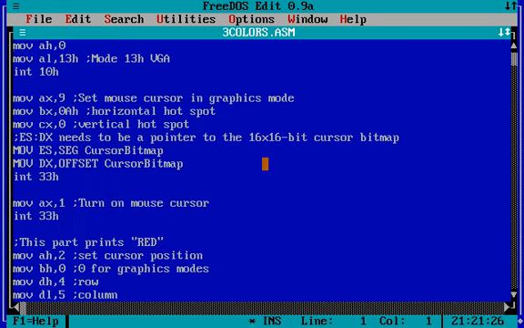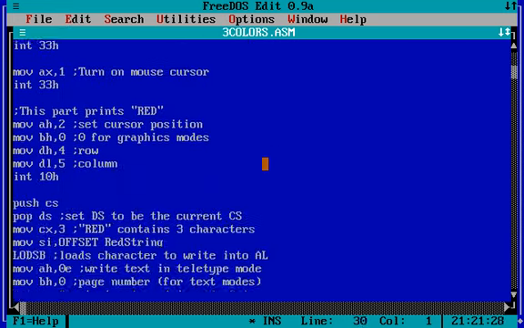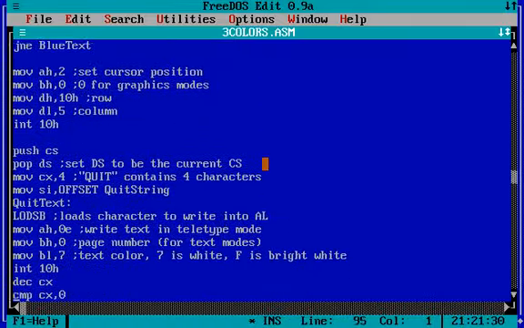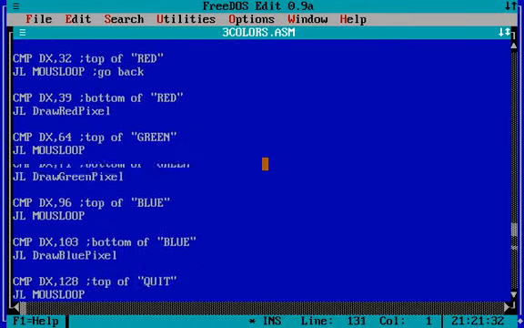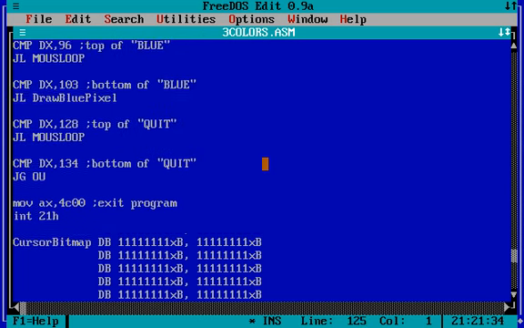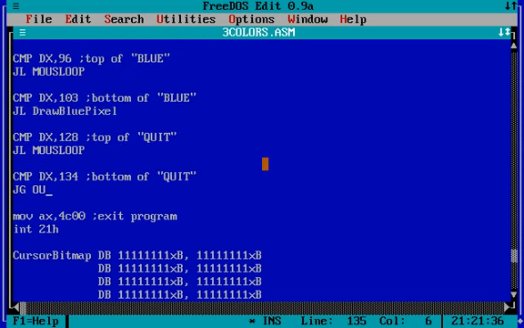Hold on. This editor is giving me some problems. Actually, I'm finding out that I don't like the editor program that comes with FreeDOS. Jump mouse loop. So yeah, if the vertical value is greater than the bottom of quit, then go back to mouse loop.